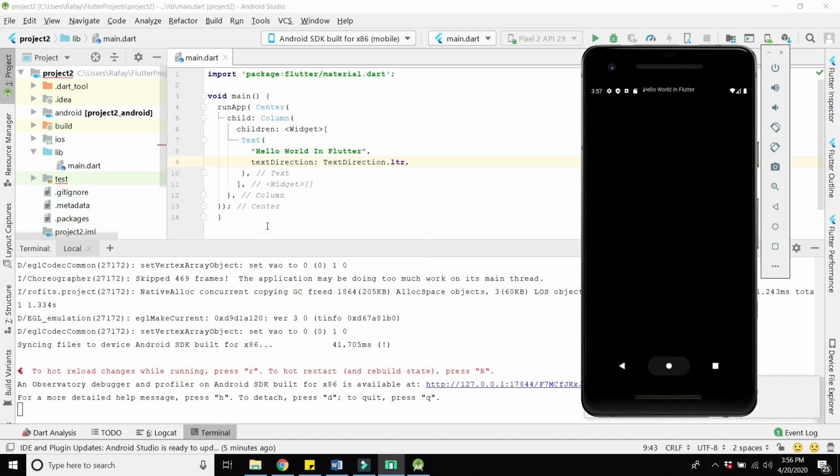As you see, this project runs successfully, and it has shown the text Hello World in Flutter on the top of the screen. So in this way you can resolve this error.